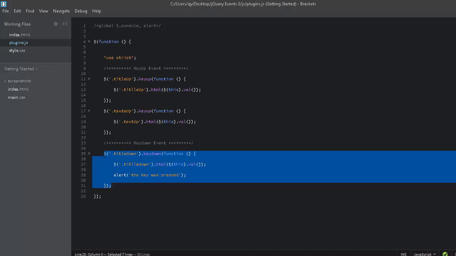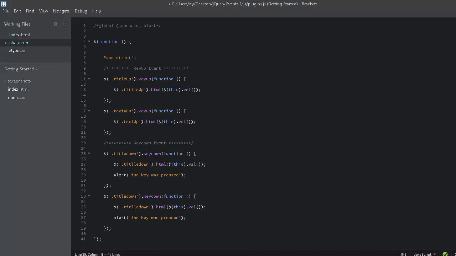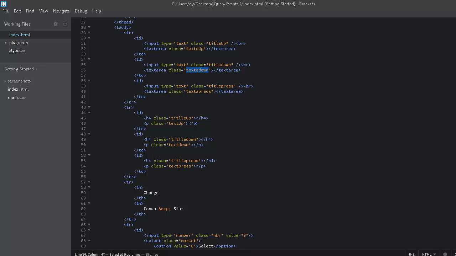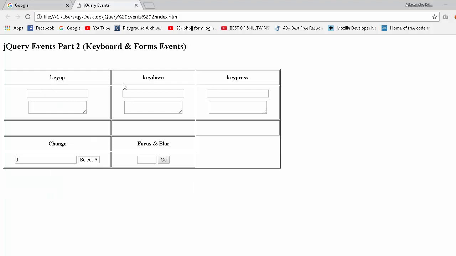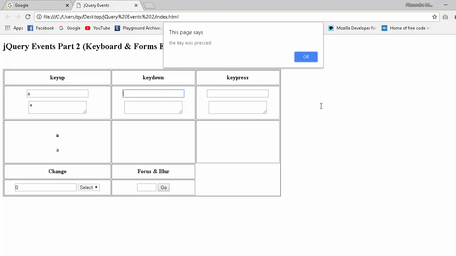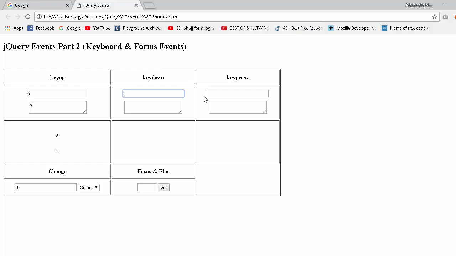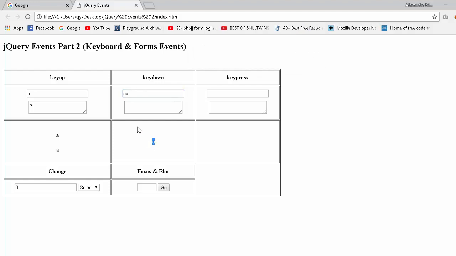Let's copy and do the same thing for the text area. We'll copy the class here and the paragraph, the second table data, and we'll reload and see. This is when you press A. If you press A, the key was pressed, but nothing will appear here. The value or the input now is empty for the keydown. But if I press another key, the key was pressed again, and this is the first value of the keydown.